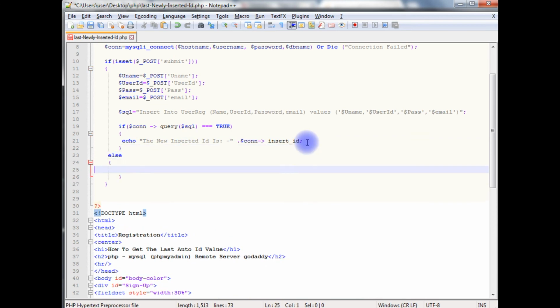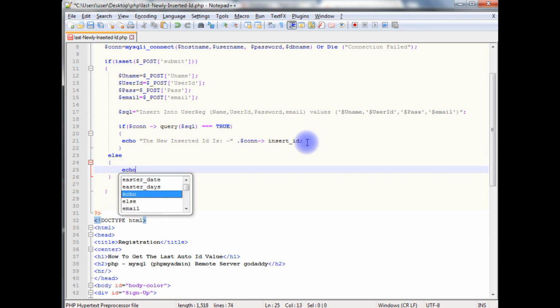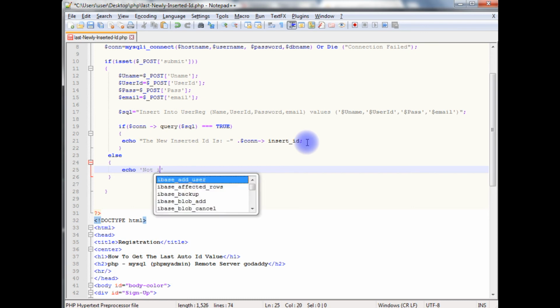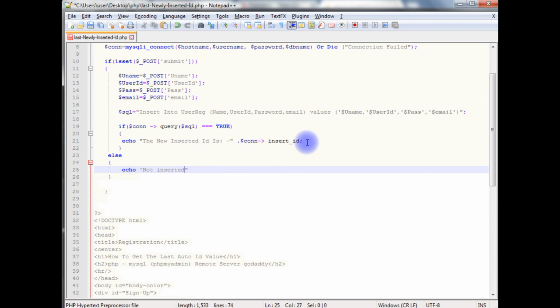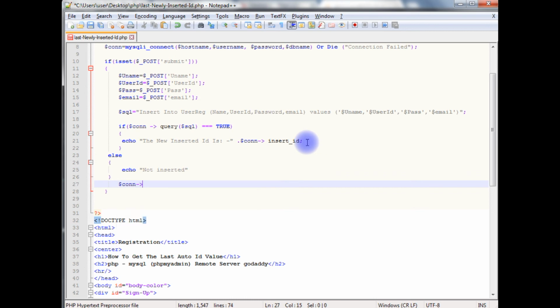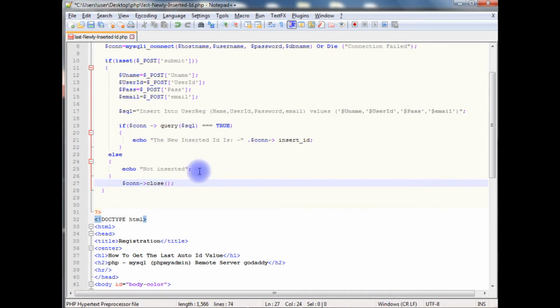After that, else. I think this is an extra one, echo not inserted, in double quotes. The last and final one is that we need to close the connection. And here we forgot a single quote. Let's save this file, we'll check the final output.